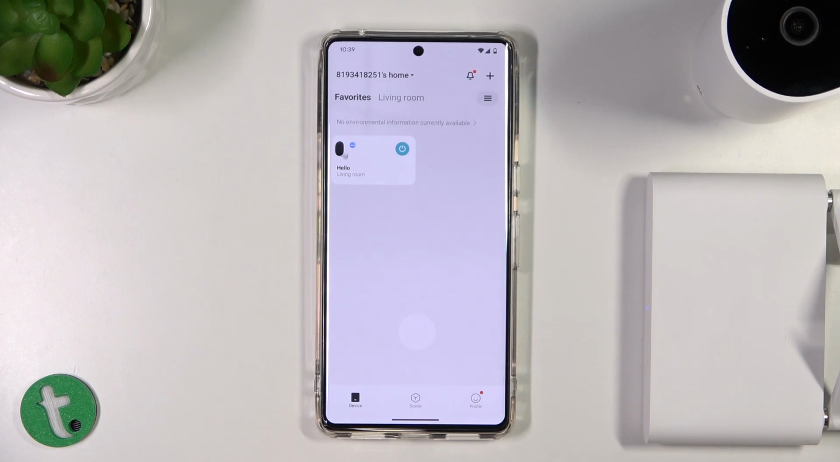Welcome. In this video I'm going to show you how you can set up schedule power on or off time on your Xiaomi camera.